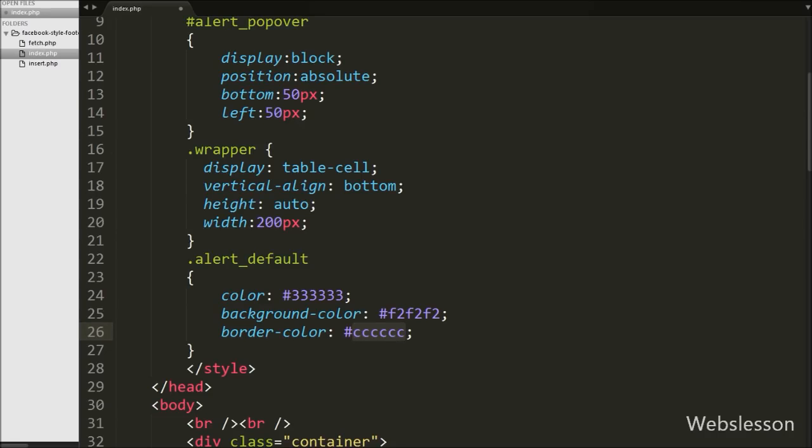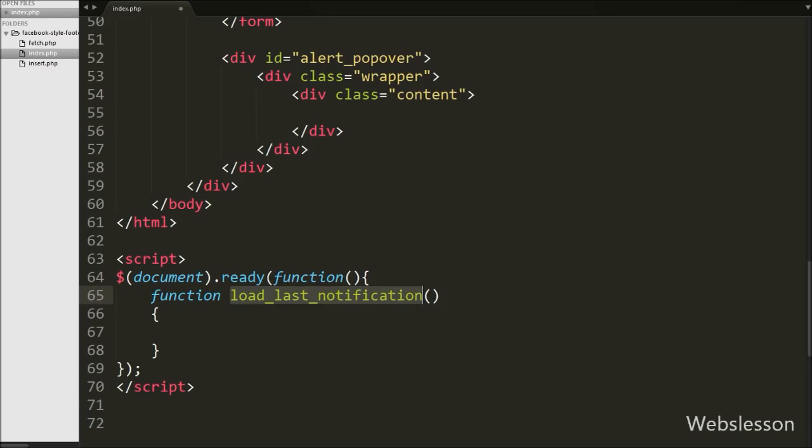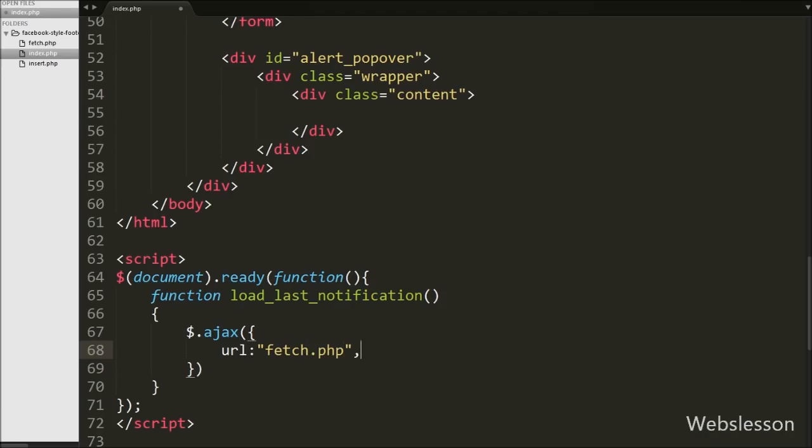Now friends, we move on to write the jQuery code to fetch notification data from the table. First we have made one load last notification function. This function will fetch the last comment data from the table and display it under a Bootstrap popover at the footer side. Under this function we have defined an Ajax method to send a request to the server. Under this method we have first written the URL option set to the fetch.php page. We send the request to this page.